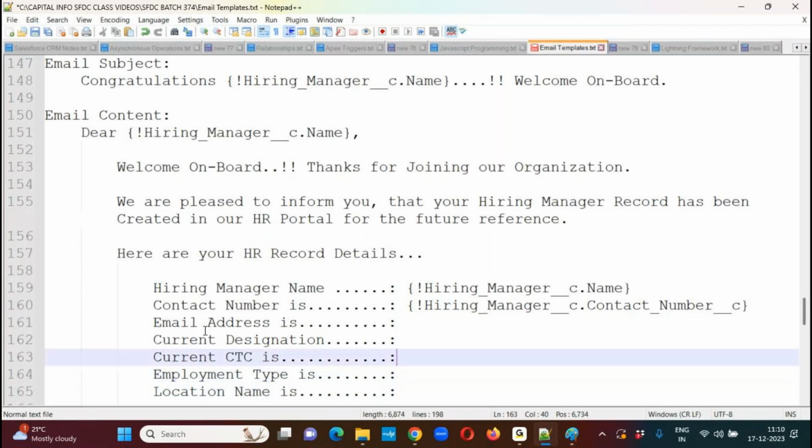Now, here I will show you how to prepare these merge fields. If you want to type this merge field, you can type, no problem. If you want to prepare through a tool, I will show you a small tool here which will prepare the merge field for you. Just copy and paste inside your email template wherever you want.